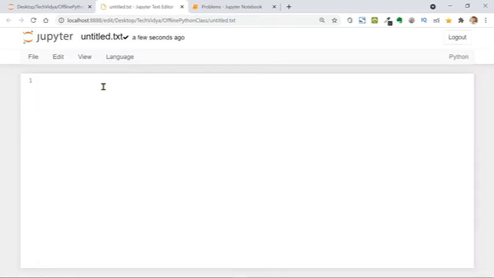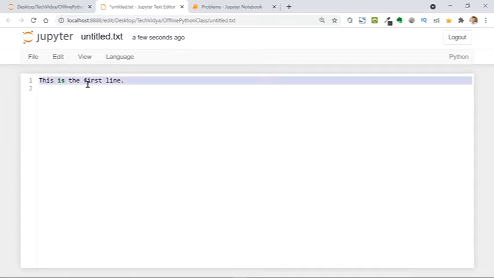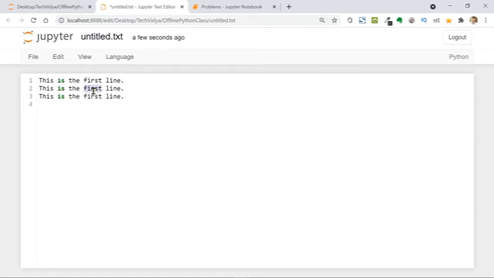Let's give 3 lines here. This is the first line. Okay, then I will just copy paste this, Control C, Control V, Control V. This is our second line, so I will write it second, and this is our third line.